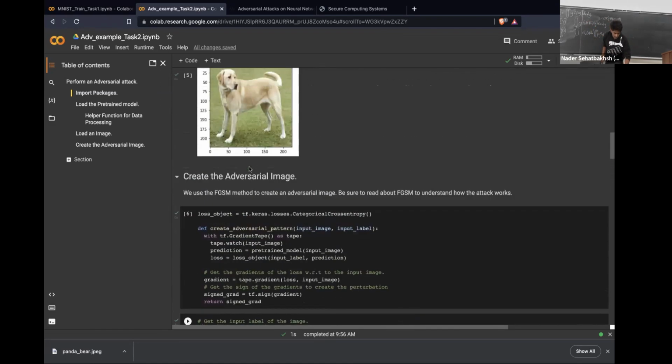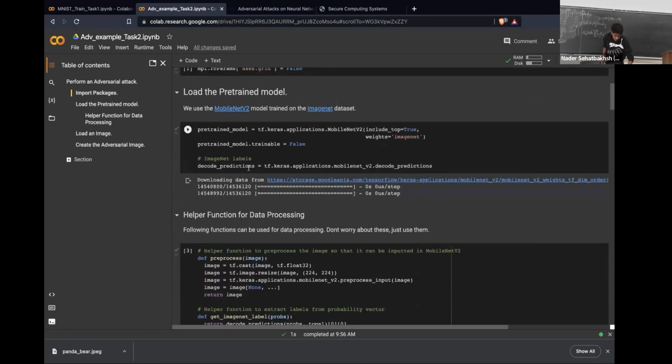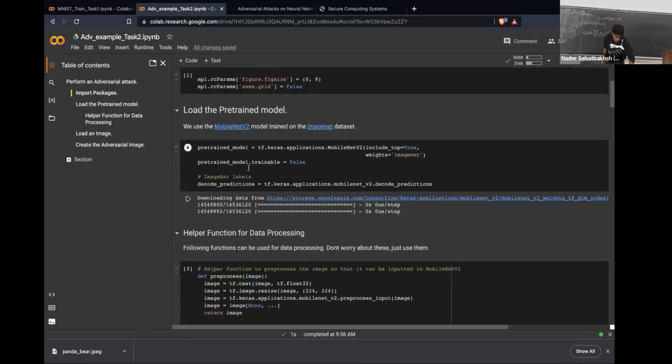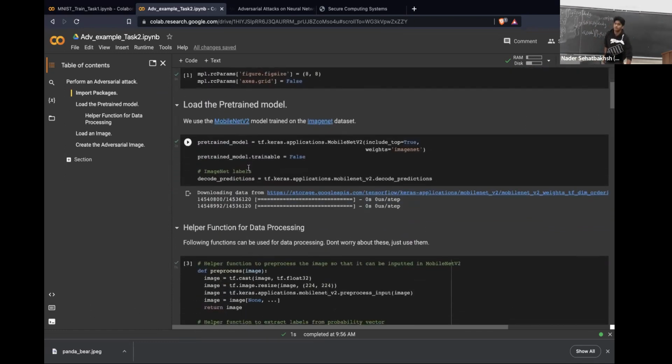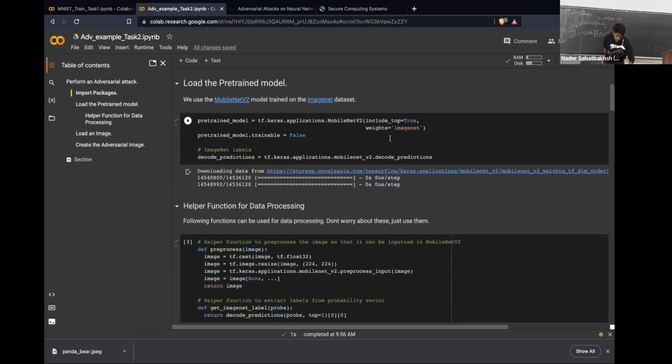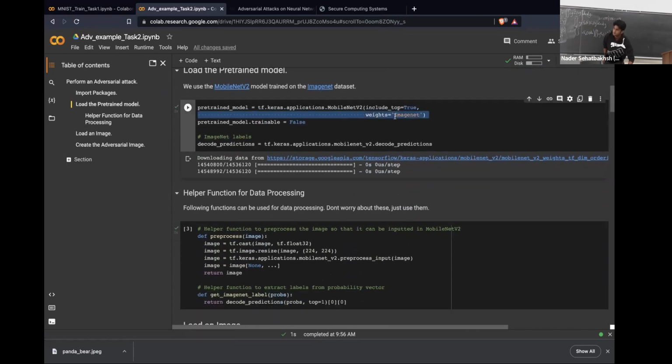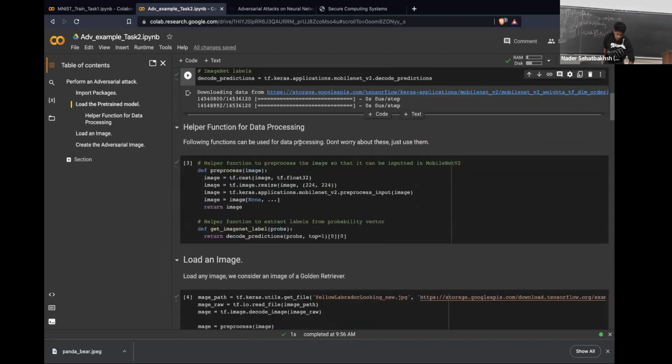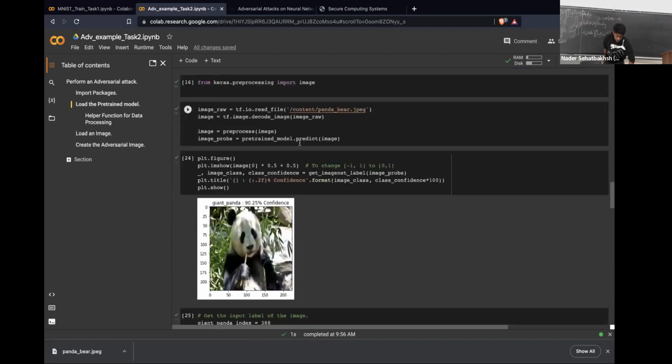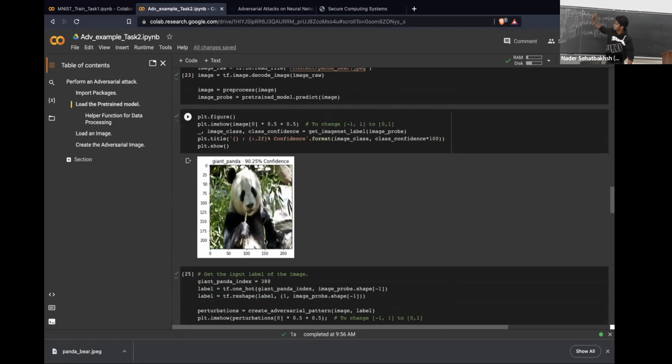So what I did here is there's a model called MobileNet, which came out of Google. It's a very small model used mainly for edge applications. I'm essentially downloading the ImageNet weights for it. Okay. And then all I'm doing is feeding this panda bear image onto the model, and it says with 90.25%, it's a panda bear.